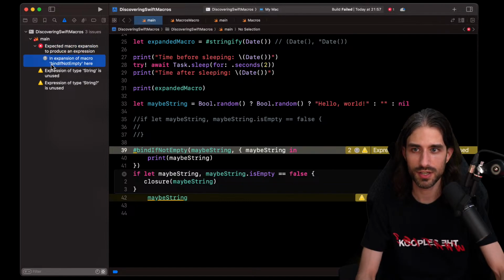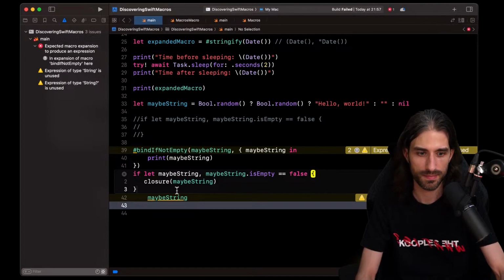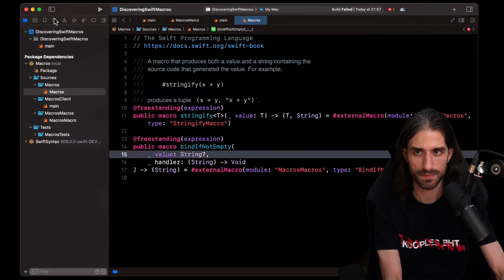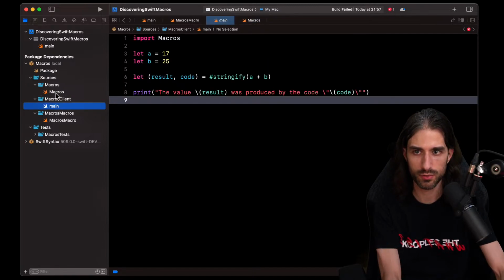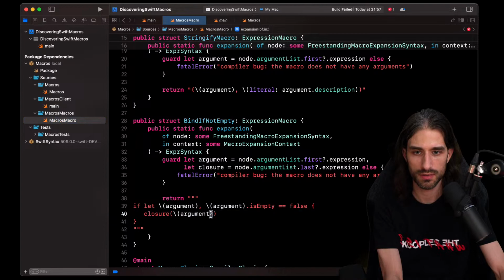Why? Expansion of macro in expansion. So expected macro expansion to produce an expression, and it didn't. You can remove the string from the closure's parameters. That's interesting. Maybe I can indeed. But then how will Swift be able to link the symbol I'm using in the closure? Let's see, but I'm going to make the change. So here I go into an empty closure. So I just do closure like that.